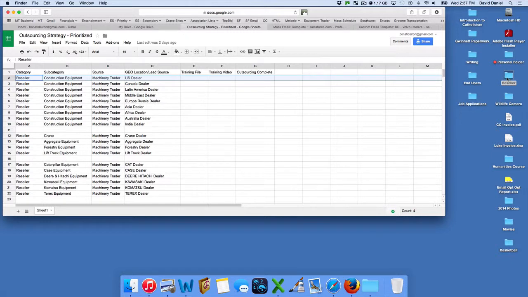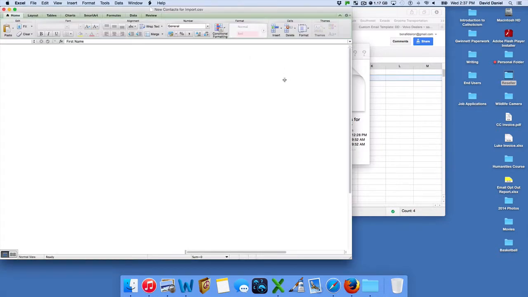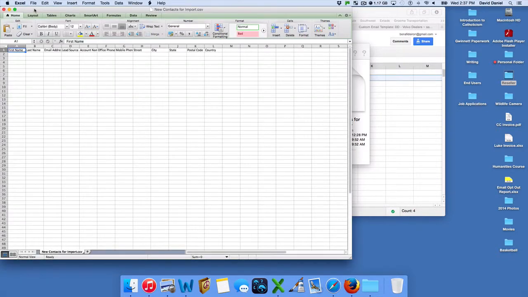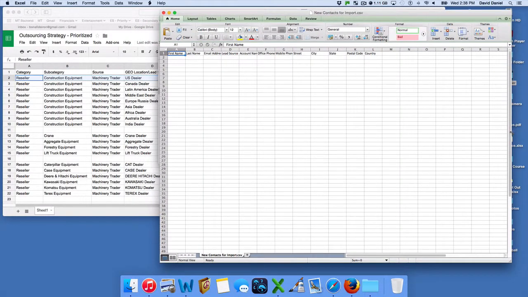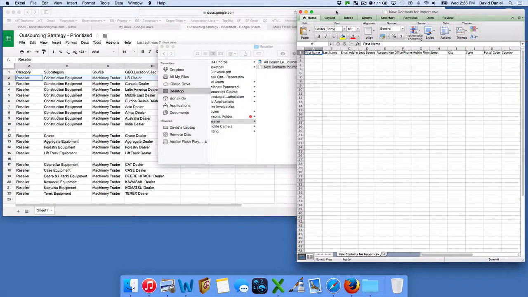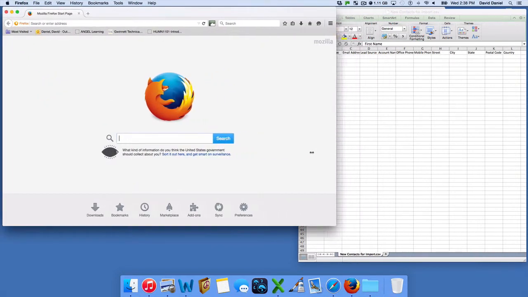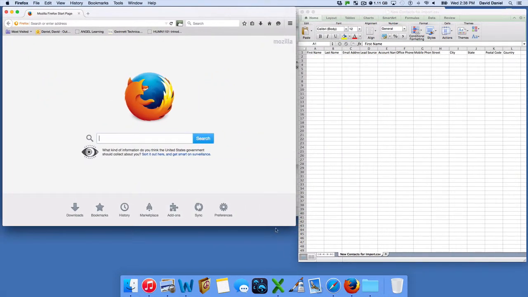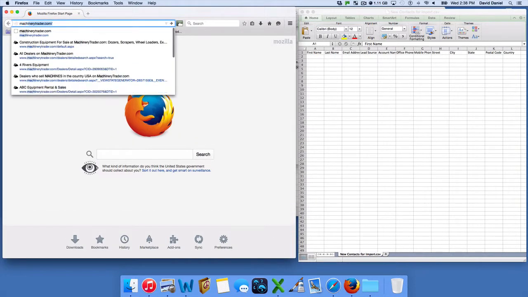So first, go to the file that's been sent to you entitled New Contacts for Import.csv. This is an Excel spreadsheet. You'll find it is currently blank. You can size it and position it as you would like. And then go to the browser of your choice. Make sure it's compatible with Machinery Trader, but it should be. And go to machinerytrader.com.